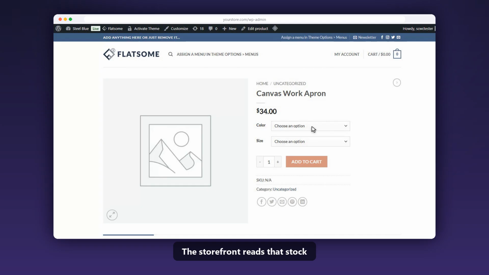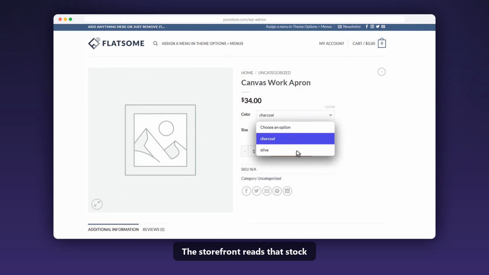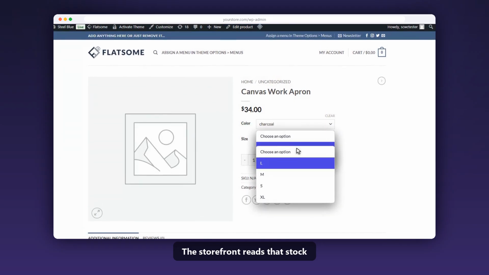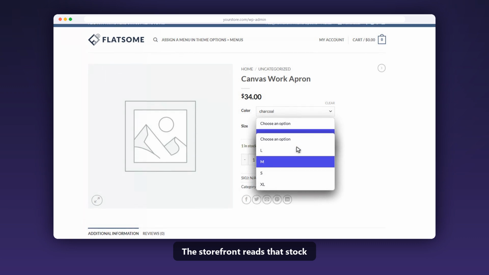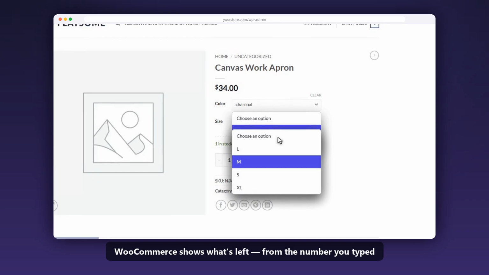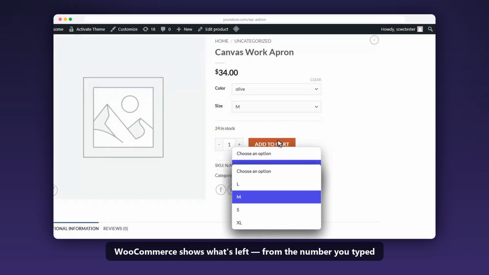And this is the part that matters to the shop. The storefront reads that stock. Choose a combination, and WooCommerce shows how many are left from the number you typed. Run out, and it says out of stock on its own.